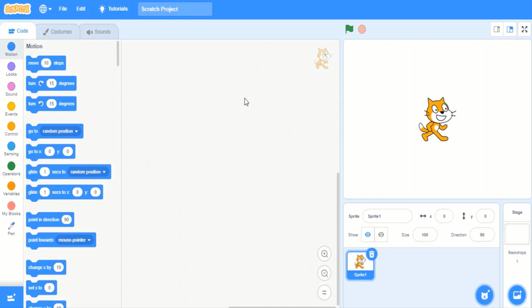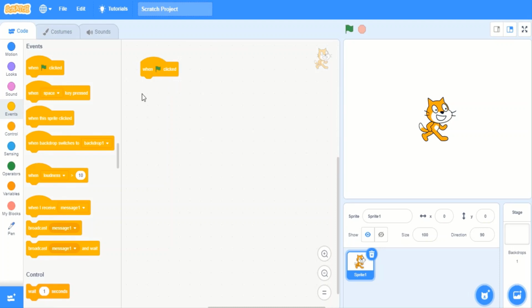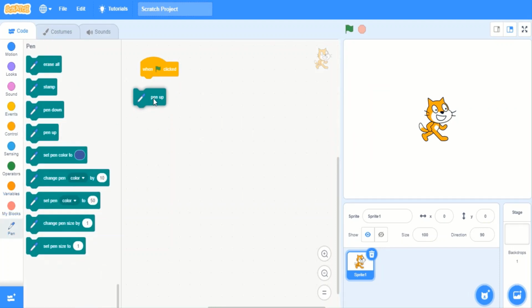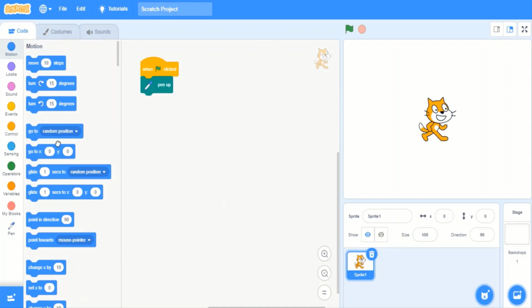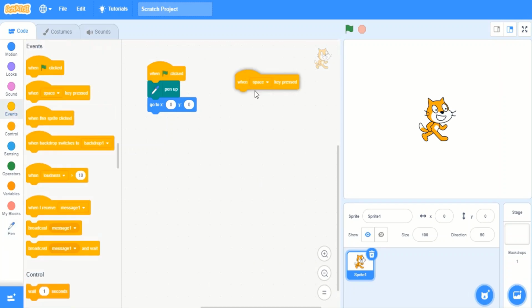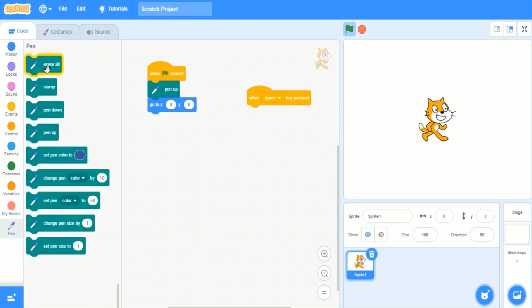To start with, we need the event block when flag clicked. Next, we need the pen block, pen up. After that, let's use the motion block, go to x0, y0. This is so that the sprite will go to the center of the stage to start the code. Next, we need the event block, when space key pressed, and then the pen block, erase all, so that we can clear the stage.